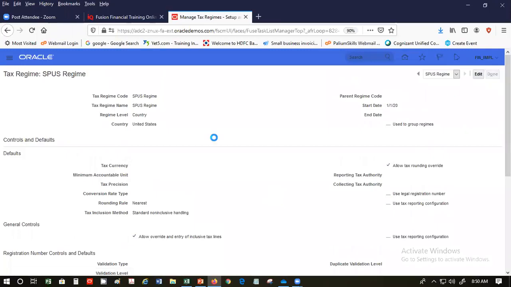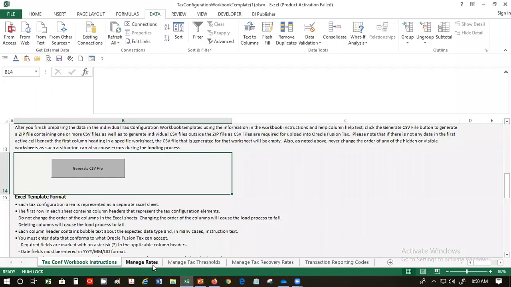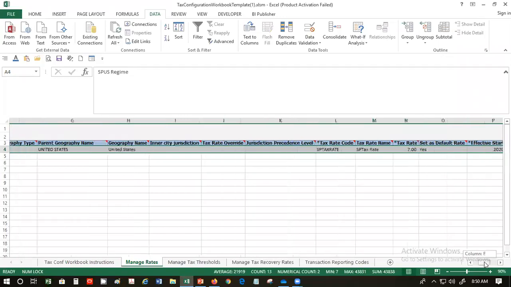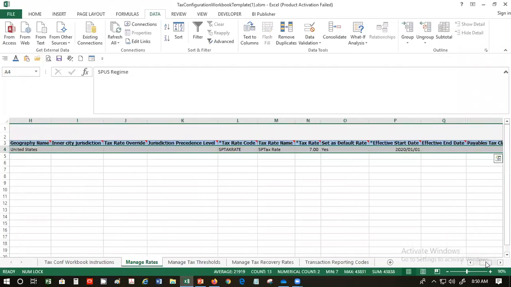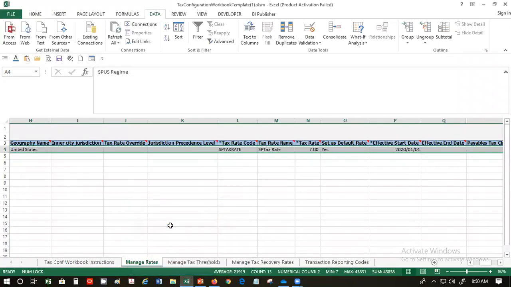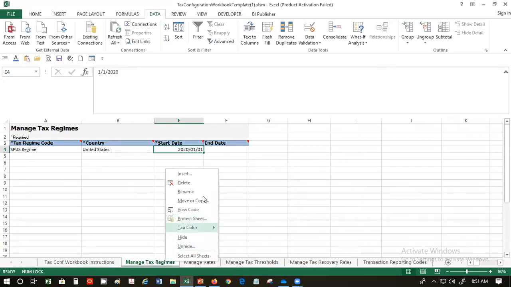Another issue could be the dates that we have used, whether we missed out any dates, because based on the dates, when it tries to go and find something as of that date, it will not be able to find it. So let me just double check that date. So this is 1/1. That's good.